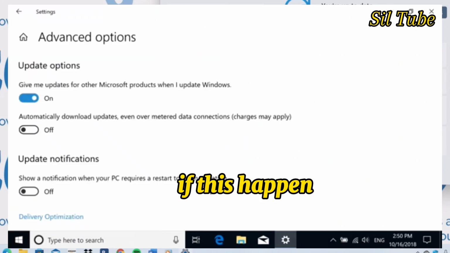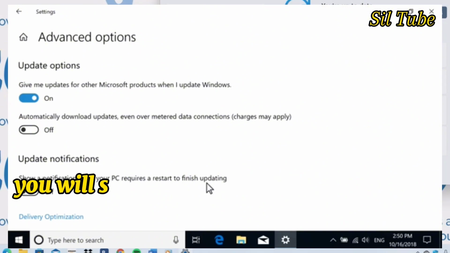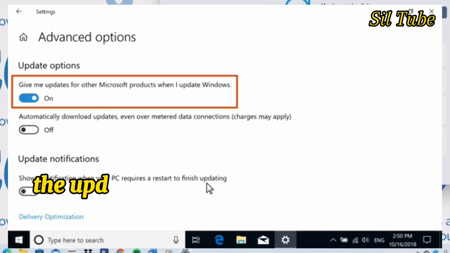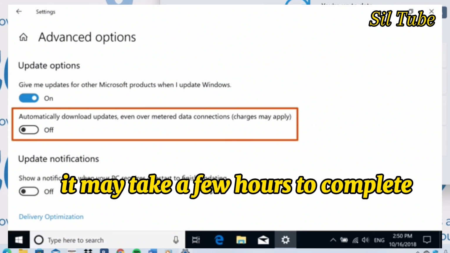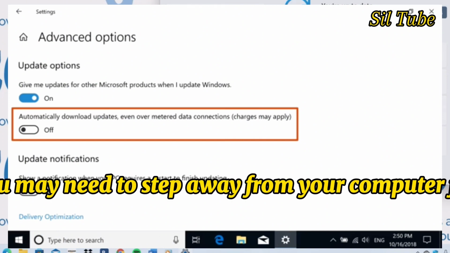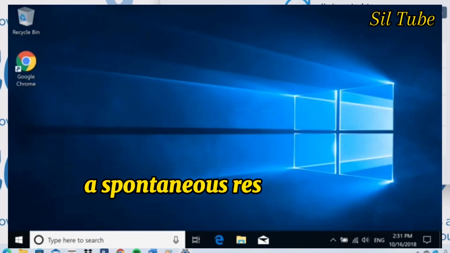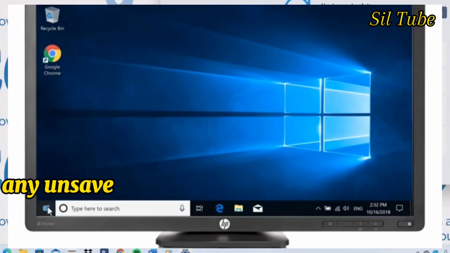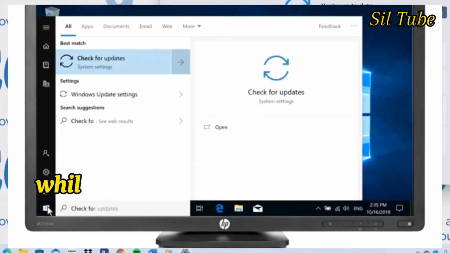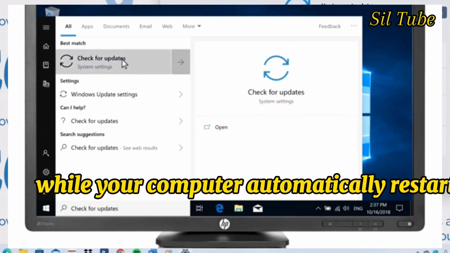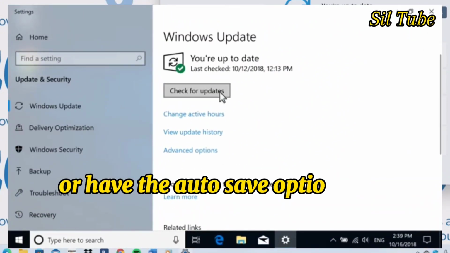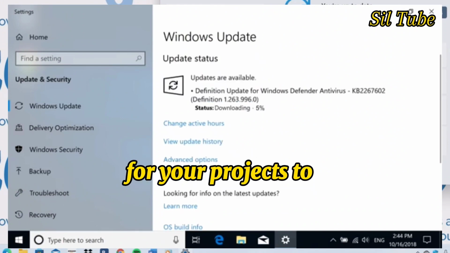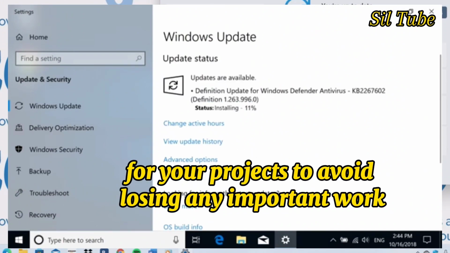If this happens, don't panic. You will see a screen telling you what percent of the updates have been completed so far, so you know how long you have left. It may take a few hours to complete, so you may need to step away from your computer for a bit. A spontaneous restart can destroy any unsaved work you may have been working on while your computer automatically restarts, so make sure you are always saving your work or have the autosave option turned on for your projects to avoid losing any important work.